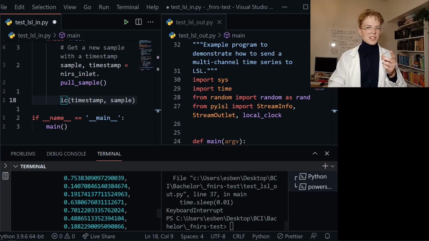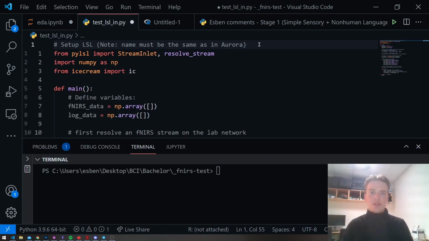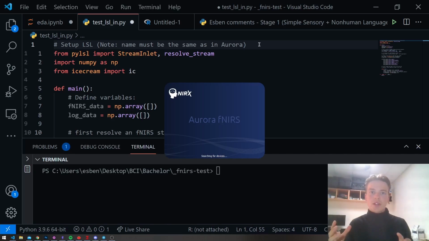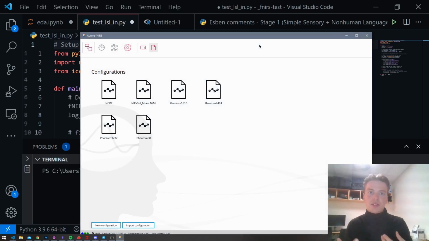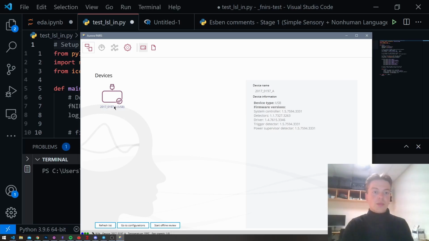So see you there. All right, so now I'm here in the lab, as you can see. And I'll just show you what I'm doing. So right now I'm opening Aurora, which is the program that I'll use to basically run the collection of the data from the device. And right now I have a device connected. It is the NIRX NIRSupport 2. And I'll just run a test here.